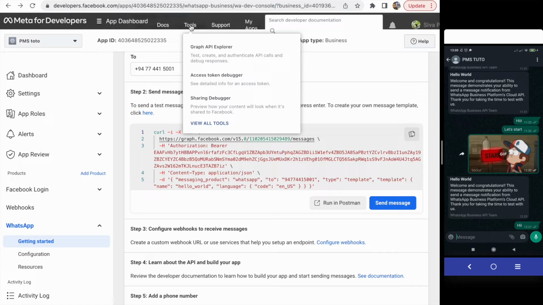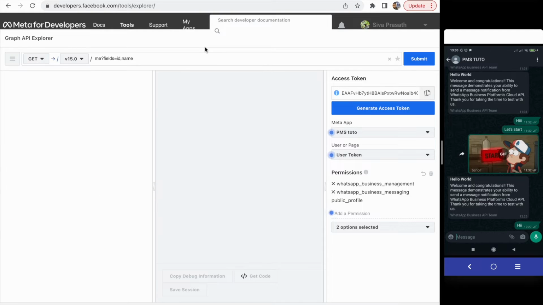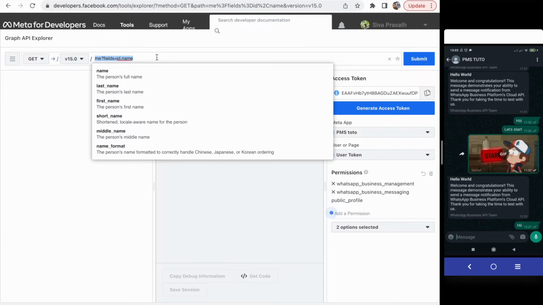Here you can see Tools. Under Tools, you can see Graph API Explorer, right? I just click this one. First, I'm going to give a small introduction about this. Here you can see the request type: Get, Post, Delete, and this is the version, the API version. Here this is the access token and this is the application, right? Currently we chose the PMS2 application, and this is the token, and these are the token's permissions: one is WhatsApp Business Management, the other is WhatsApp Business Messaging, right? Here I just delete all the things.